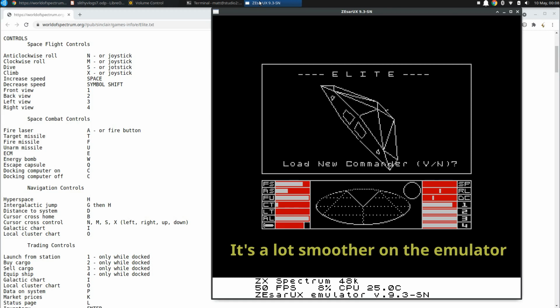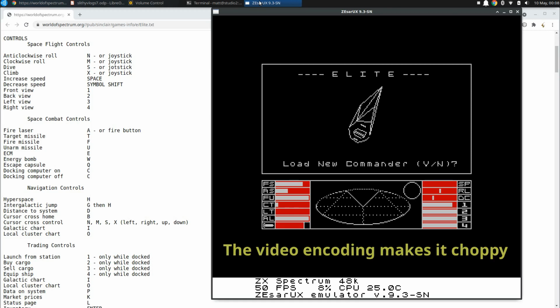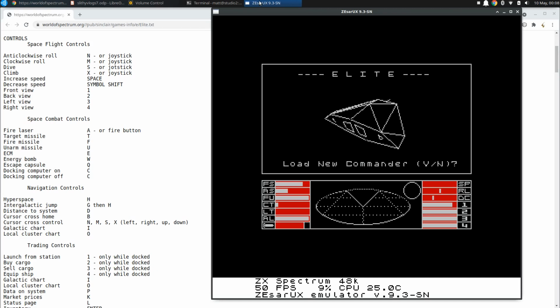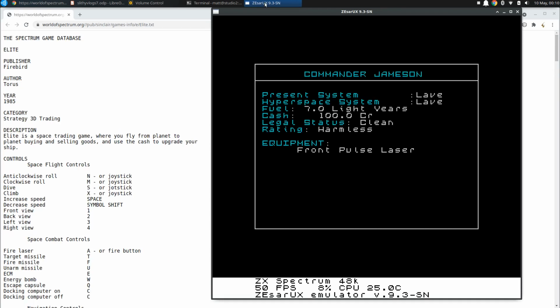We're not getting 50 frames a second or even 25 frames a second out of this, but it looks really nice, and very similar to how it looks on the Commodore. So yeah, we're gonna load a new commander. Oh, okay. So I guess I'm Commander Jameson. That's not too bad. I like Jamesons. So maybe if I was Commander Tullamore Dew, that would be even better.